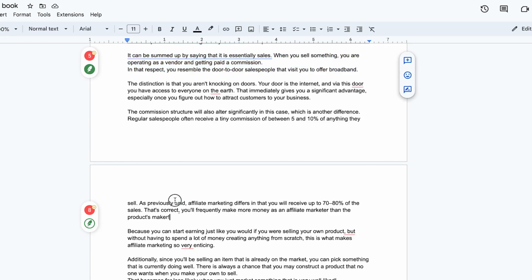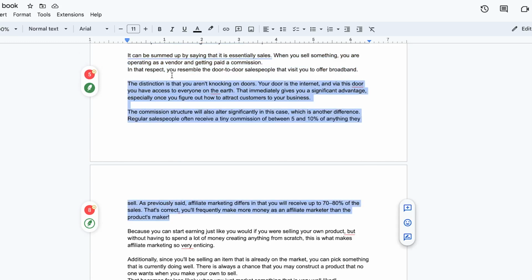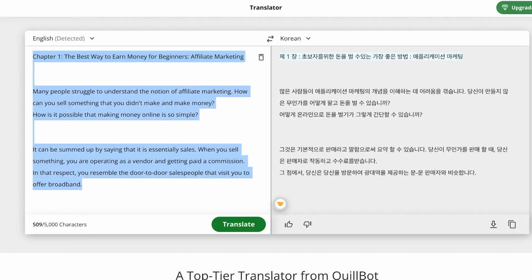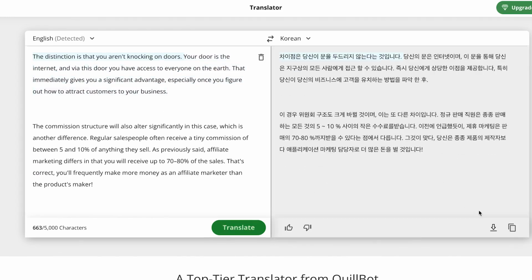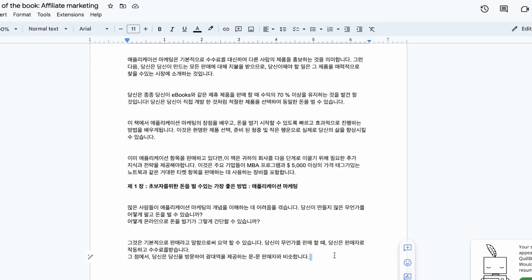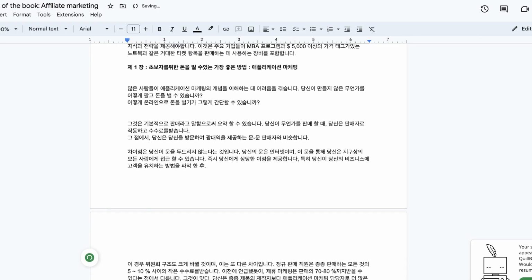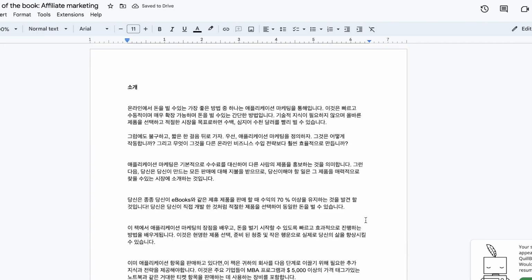So we can copy these 2 paragraphs, come back to Quillbot, select and paste, and then you can translate. You can see everything is translated. You can just copy back to here, select and paste it here. So basically this is how you're going to keep copying and pasting in Quillbot and having it translated and copying and pasting back to the main book that you are translating. And before you know it, you have your complete book already translated to another language completely.